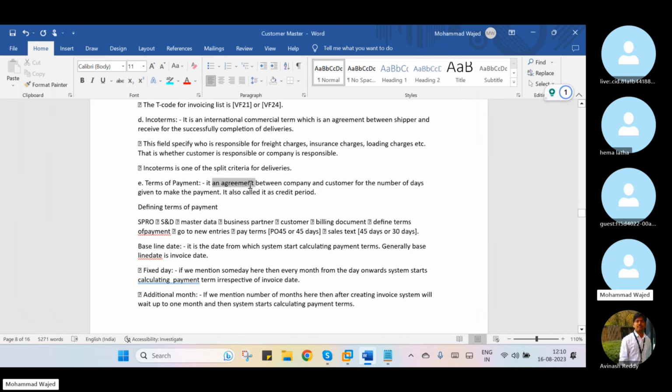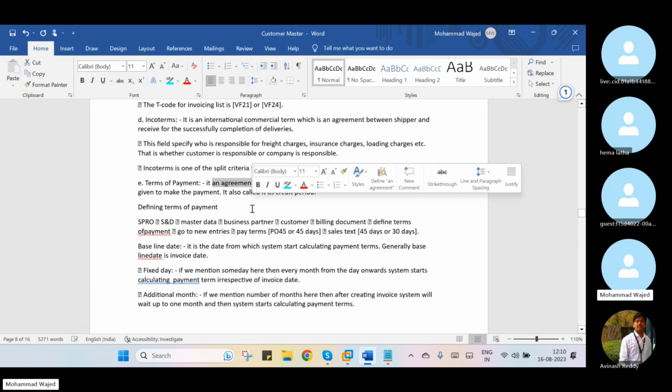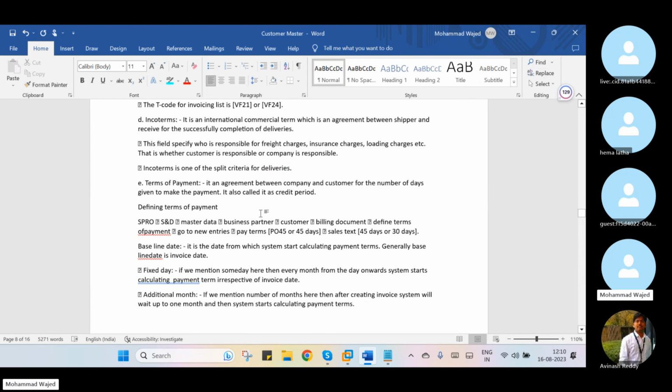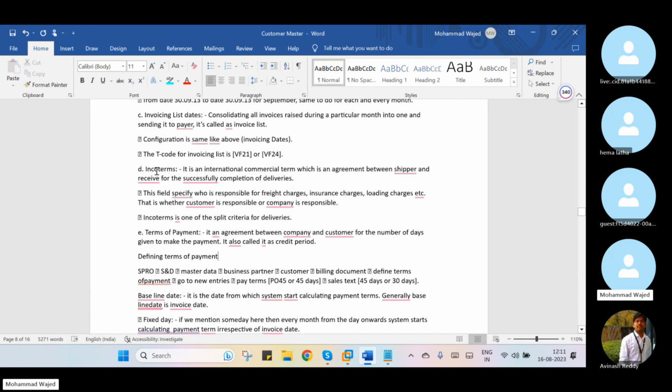They will have an agreement. Whenever they do business, the customer and the company have an agreement. That agreement we call Incoterms. Incoterms is an international commercial term, an agreement between shipper and receiver for the successful completion of the deliveries. It specifies who is responsible for freight charges, insurance charges, loading charges, whether the customer or the company.